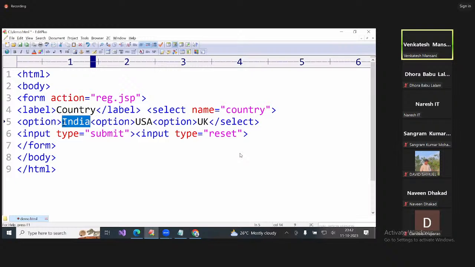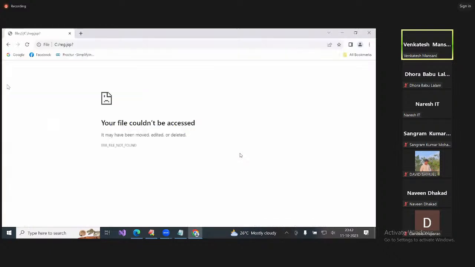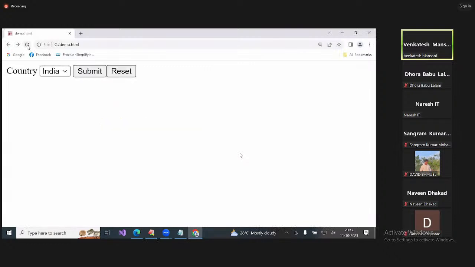Now, this is label also, value also, because it is displayed inside. That's why this is the selection. Now, here, if you refresh, you can select, click.